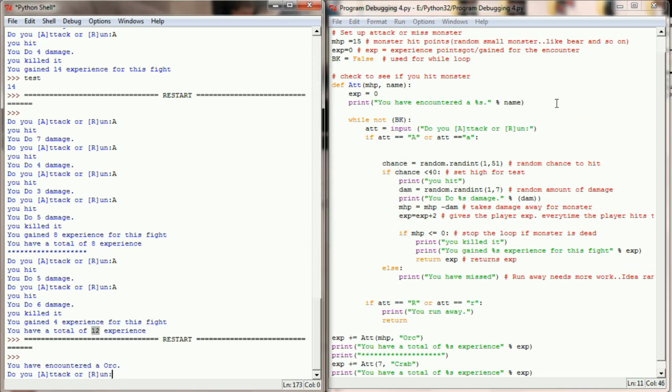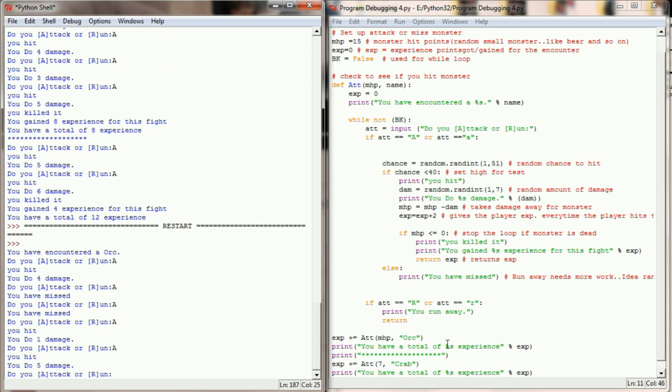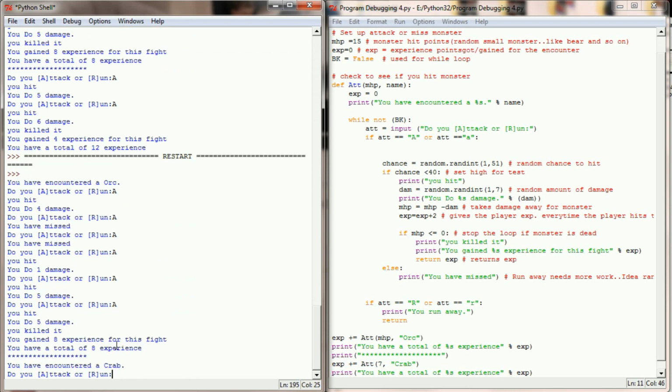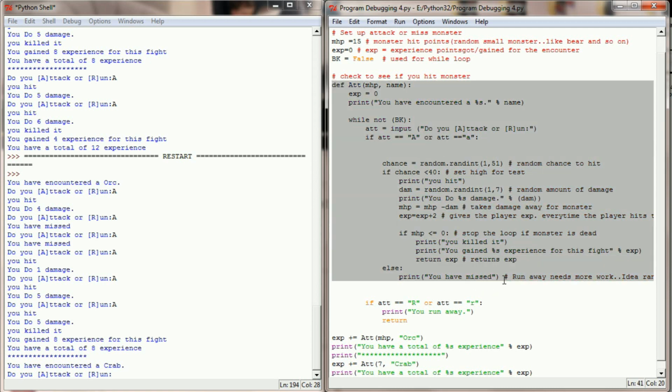When I run this now, I can see I've encountered an orc, which was passed in at runtime. I'm going to attack the orc until I kill it. I got a total of 8 experience for that fight, and now I've encountered a crab because that's what I passed in for the variable or the parameter name. So my argument was crab, and now the next time this attack function is run, it has the name set equal to crab instead of orc.